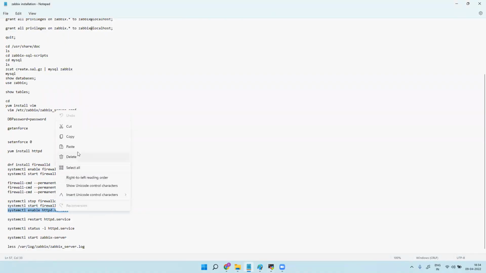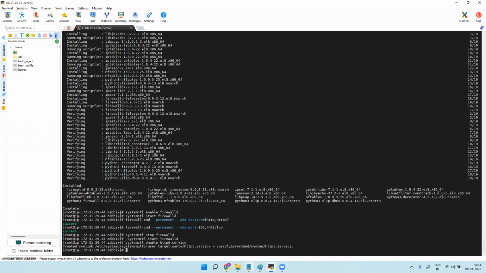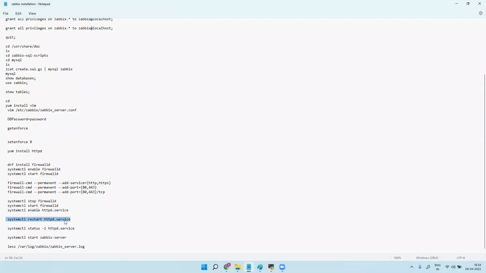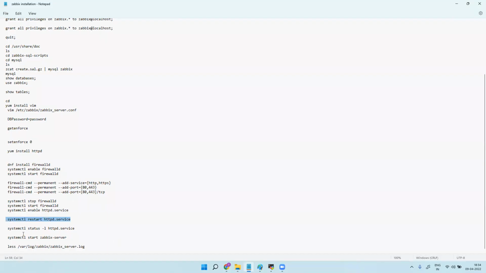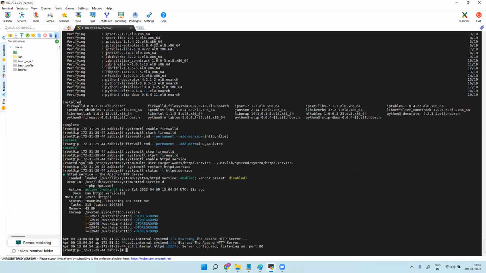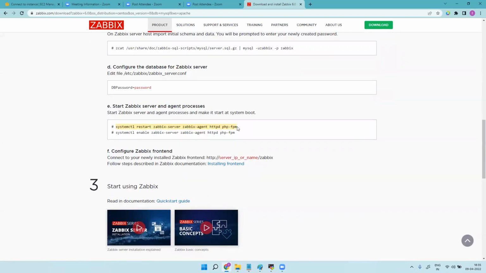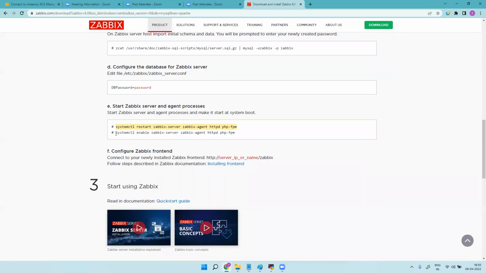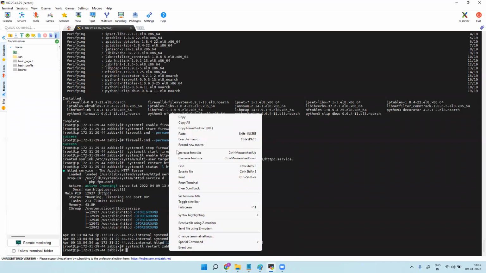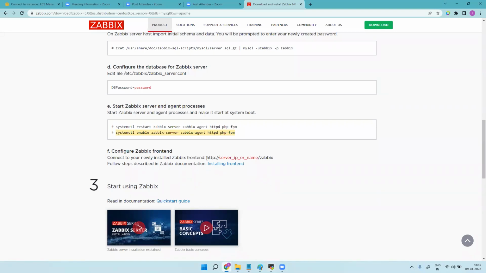systemctl enable httpd.service. Symlink is created. Again, we restart the HTTP service. It is running now. Let's run this command. Okay. Now you should try this link.